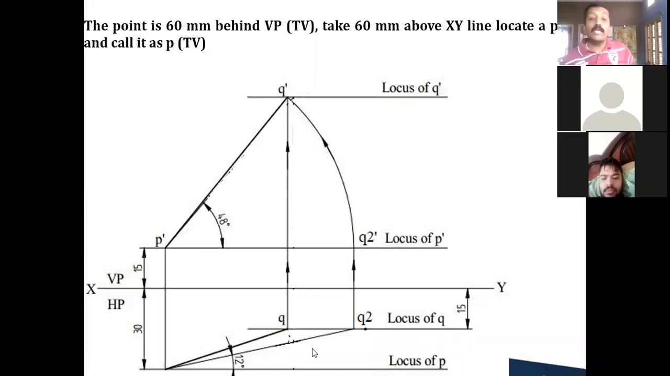After this, I know the true length diagram in the top view. In the previous example also we have discussed, from the true length diagram I can get the apparent length, correct? So that means PQ2 I will consider. So this is the center. From this Q2, I will draw a vertical projector till it meets the locus of P dash, and I'll call this Q2 dash.